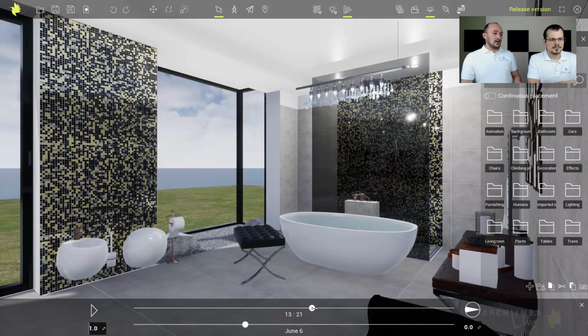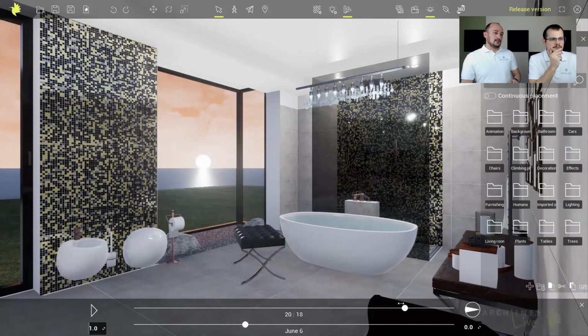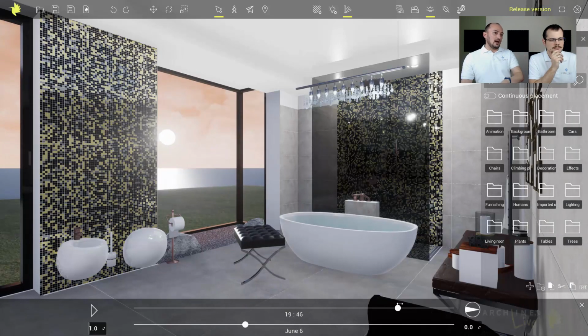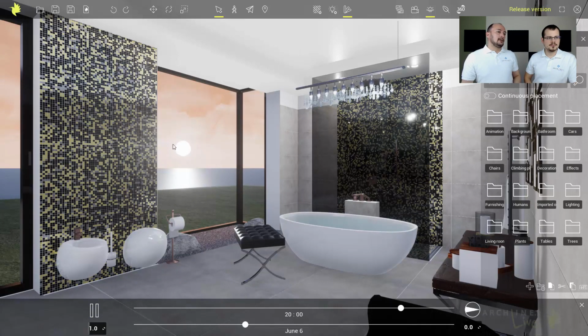But if I want to, I can use the time and date slider, and as you can see, the disk of the sun is just moving in the background, and it's based on the geolocation of the north direction and so on. You can actually play this sun movement in real time. You can make it faster or slower, and this is how it will look.